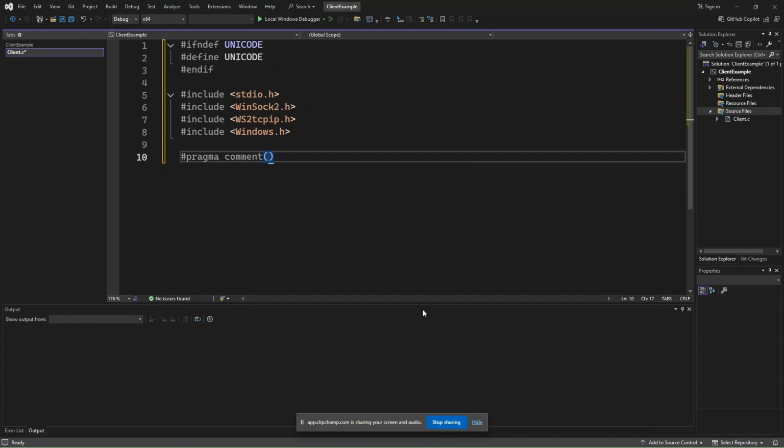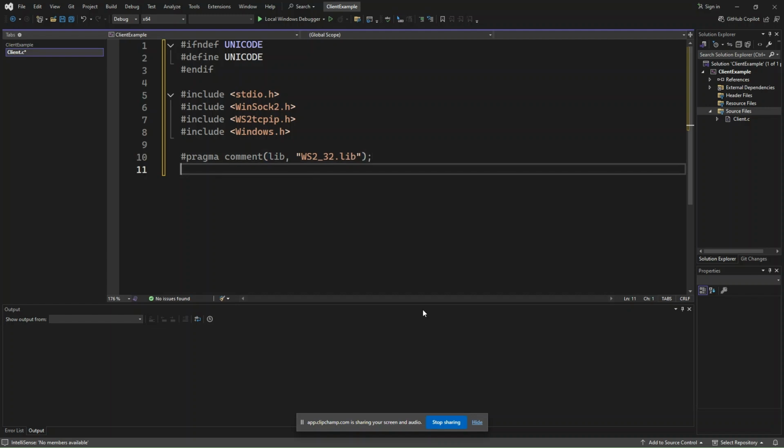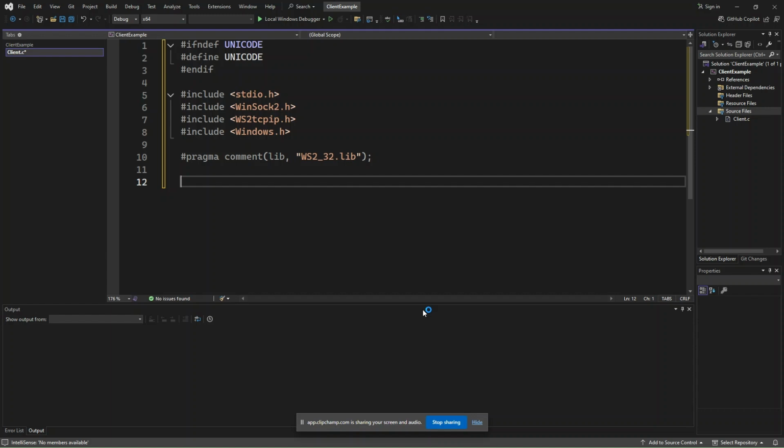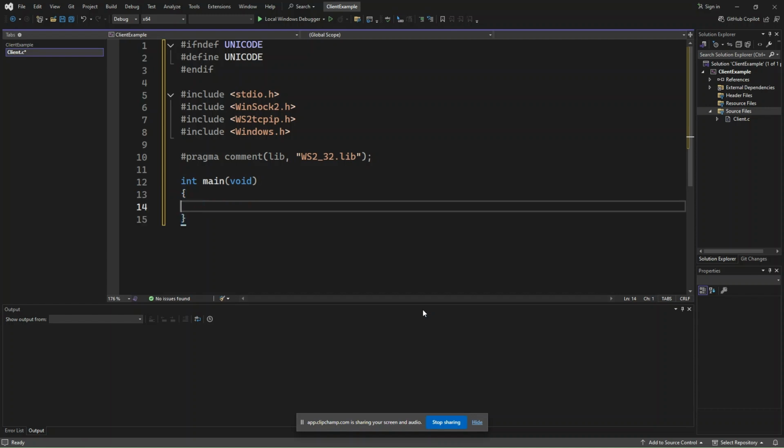So #pragma comment, it's going to be lib, and then we need the name of the library, which is ws2_32.lib, for 32 bits. I don't think there's a DLL for it. It's a lib, so it'll be compiled into your executable. Alright, if that's all said and done, we need to create an int main, and pass void as the argument for the main function.